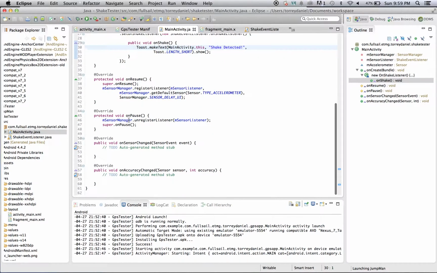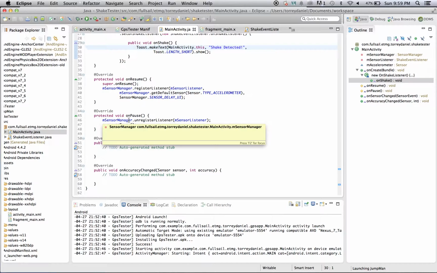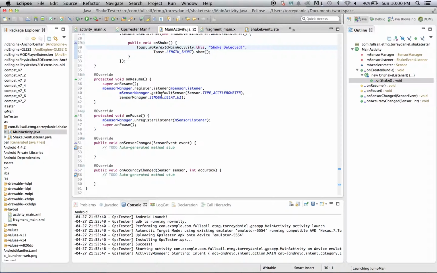When the application is closed or just paused, then it'll stop listening for that shake event from the sensor manager, primarily for battery purposes. And then when the application resumes, then it'll start listening to the accelerometer again.